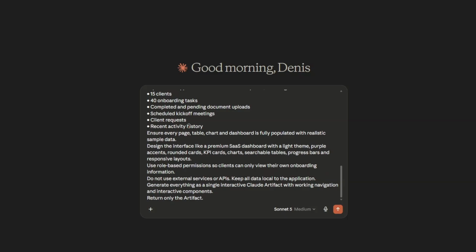Design the interface like a premium SaaS dashboard with the light theme, purple accents, rounded cards, KPI cards, charts, searchable tables, progress bar, and responsive layouts. Use role-based permissions so clients can only view their own onboarding information. Do not use internal services or APIs. Keep all data local to the application and generate everything as a single interactive Claude artifact with working navigation and interactive components, and return only the artifact.